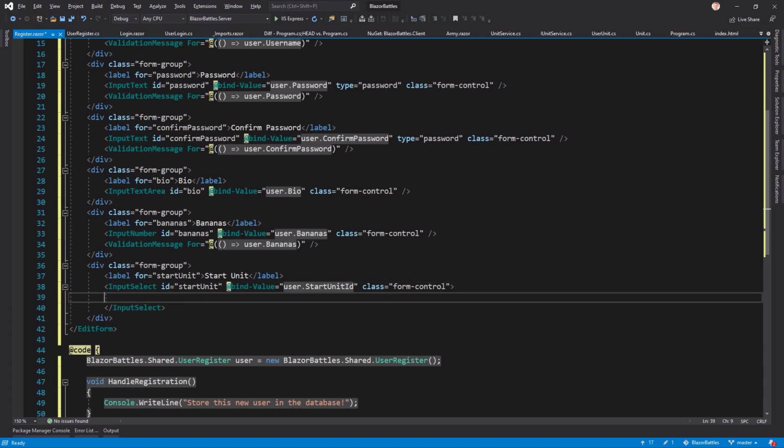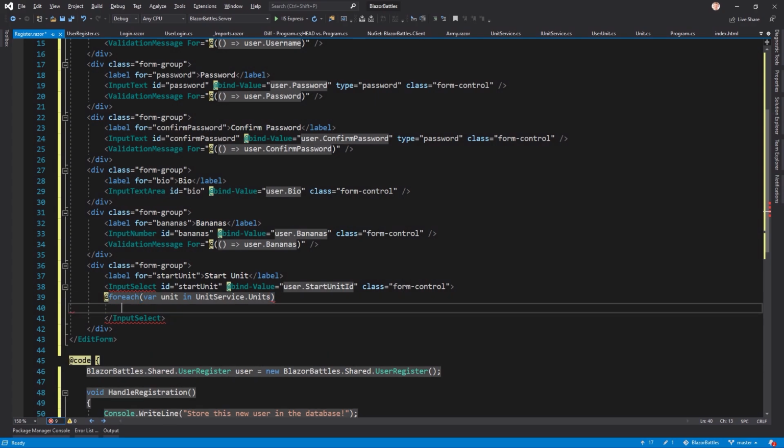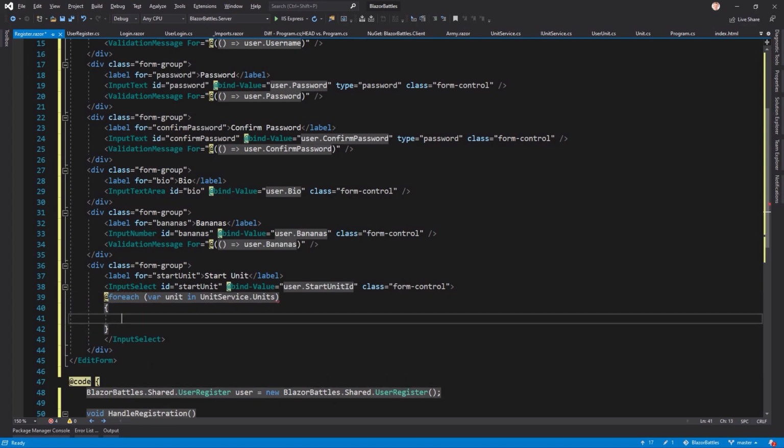And now here we add a foreach. And we want to use the units of the unit service. So we have to inject the unit service on top first. But let's just complete this component here, or this control. We add an option with the value unit.Id.ToString, because again we need a string here, and this will be displayed with the title.